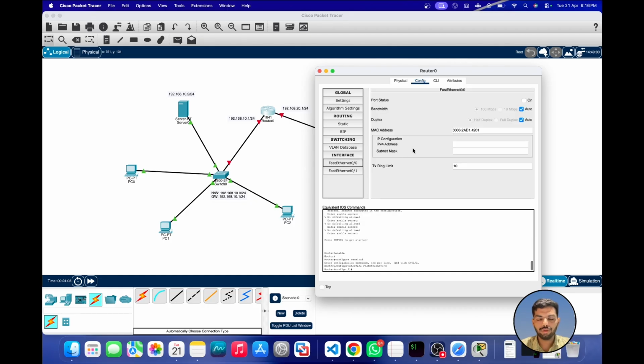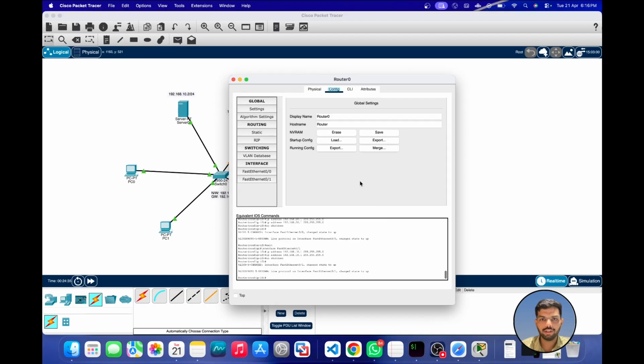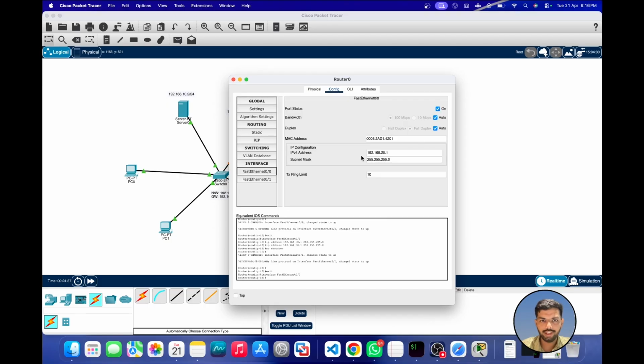So we can go to FastEthernet 0/0, and we will configure 192.168.20.1 and enable it from here. Then for the other interface, 192.168.10.1/24. As you can see, FastEthernet 0/1 has been assigned the IP address 192.168.10.1, and FastEthernet 0/0 has been assigned 20.1. You can confirm from here, 0/0 and 0/1.